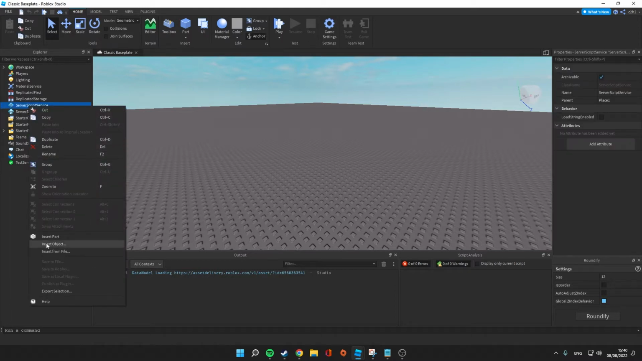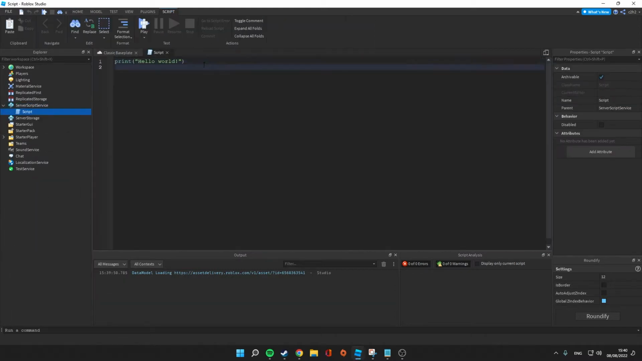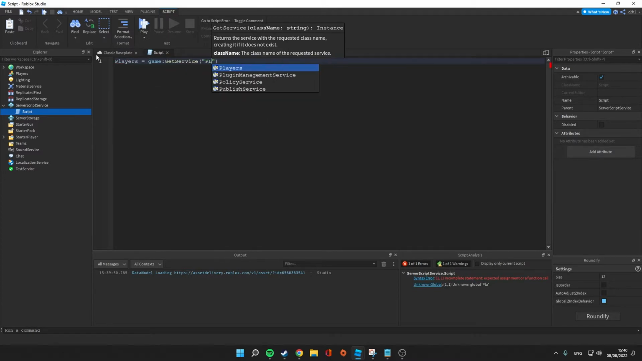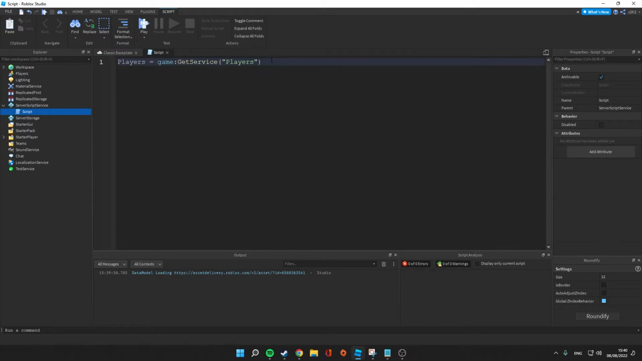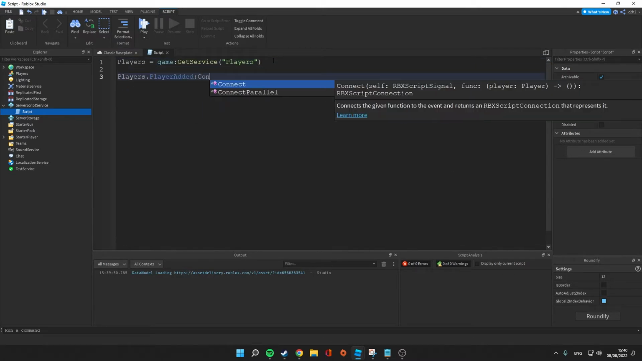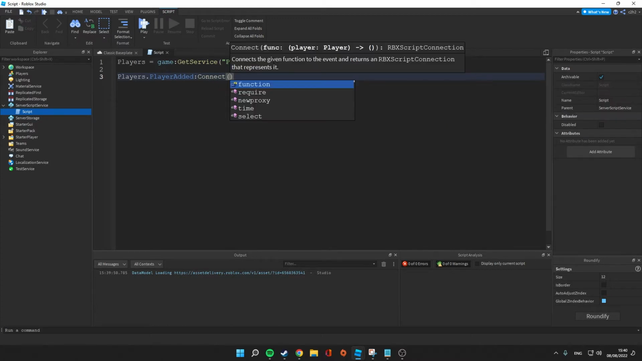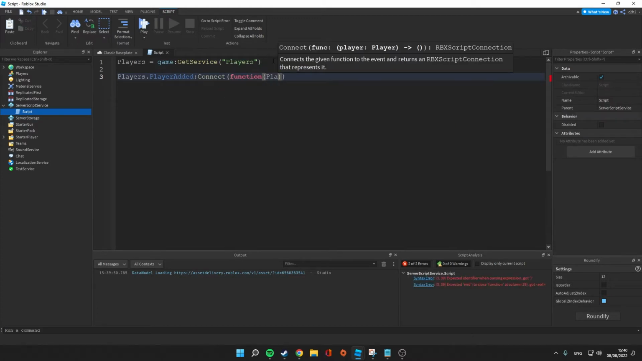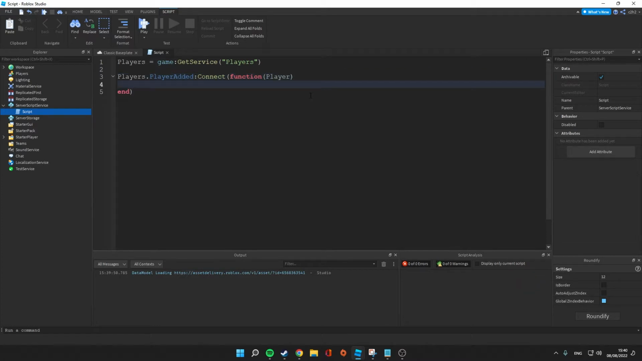So we're going to put a script into ServerScriptService. Get the player service, so players equals game:GetService("Players"). When the player joins, we're going to have to set up a new stat for them, which will be their hunger. This parameter here is the player that just joined. So we'll make a new int variable.